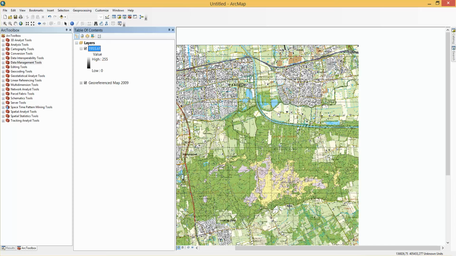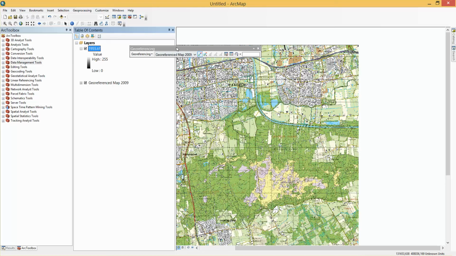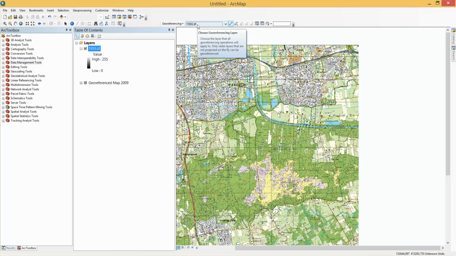The next step is to open the Georeferencing toolbar. In ArcGIS 10, that is under the Customize button, then Toolbars, and then Georeferencing. You'll need that for sure. Now that we are on the Georeferencing toolbar, we want to select the correct layer that we'll be georeferencing. So we'll be georeferencing the 1955 one. That's the one we want to georeference, not the 2009.